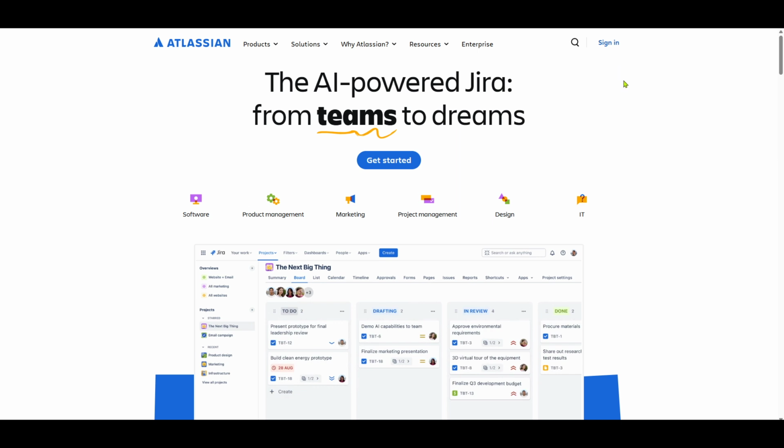First off, open your preferred web browser and head over to the Atlassian website. This is the hub for software, IT, and business teams to collaborate, so we'll be using it to get started with Jira today. Once you're on the site, look for the Sign In button. It's usually located at the top right corner of the page. Go ahead and click on that to log in with your credentials.